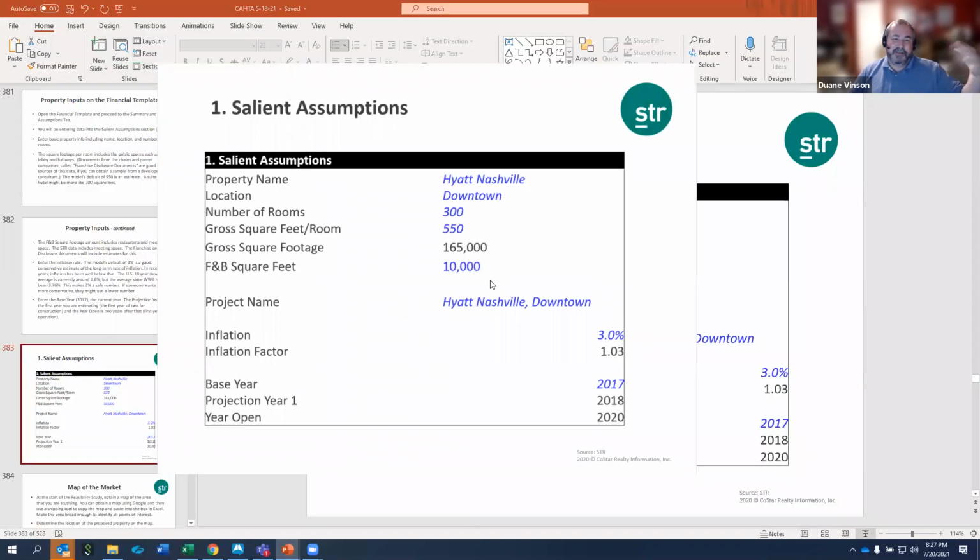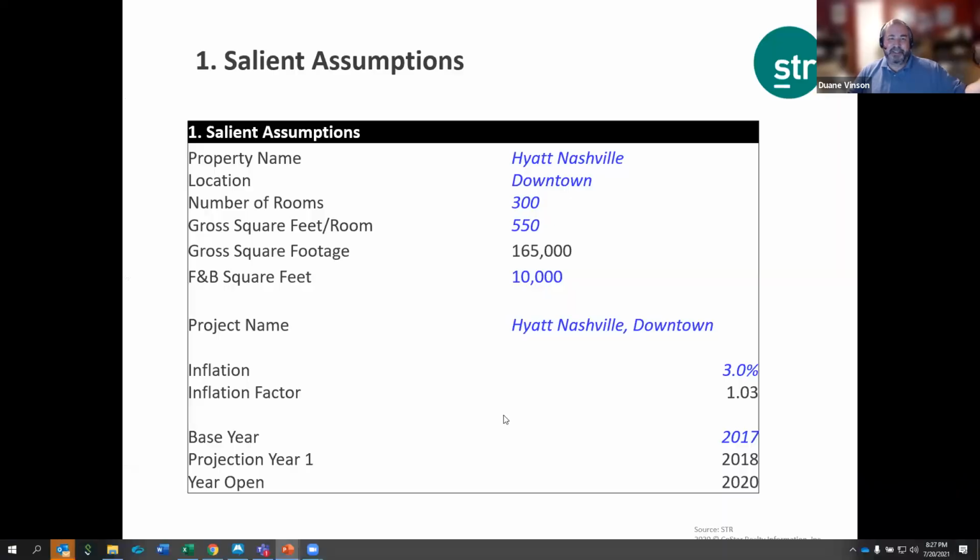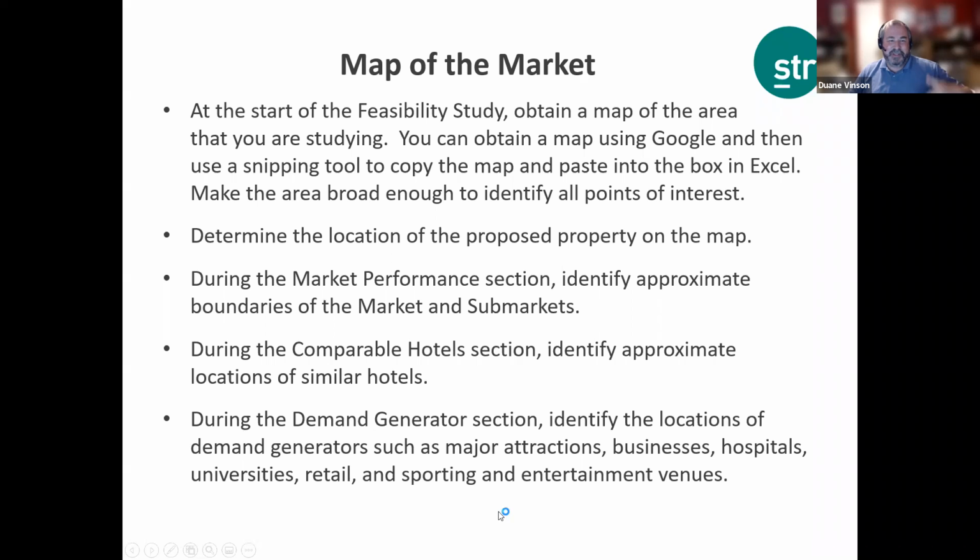Sorry, it takes me a little while to go back and forth, but I do think it's important for you to be able to follow along with the template. Here we want to get a map of our market. We can use Google Maps for this. You can use the snipping tool from Google Maps to identify where your hotel is at. You can then draw out that map, and then you can paste that into the Excel, into the template. You can also include that same map, of course, in the presentation.